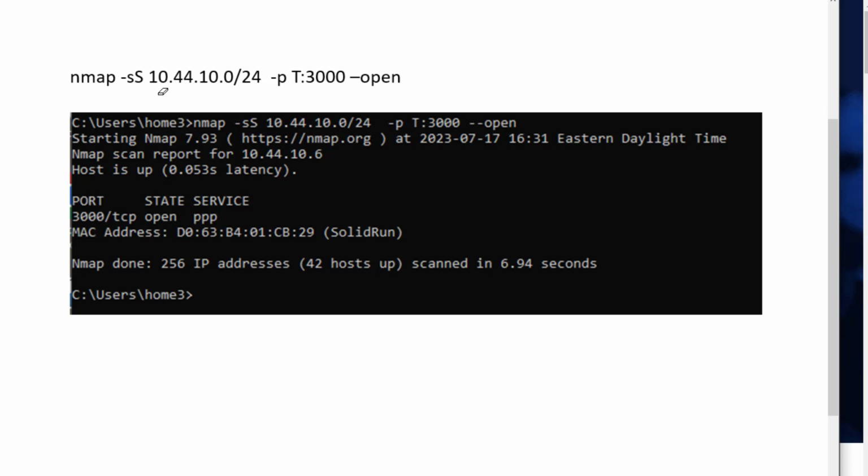And the client subnet was 10.44.10.0/24, and -p for the port number. T means TCP port number. You don't need to put the T colon in there, but I did. I wanted to be certain. So T colon 3000, and then again --open. So off you go to the races, and it comes back and it told us that the port was open and it was 10.6. So we found the tool.